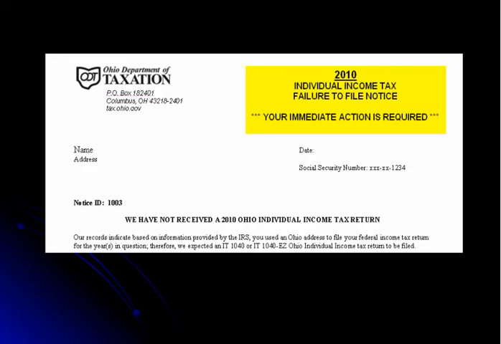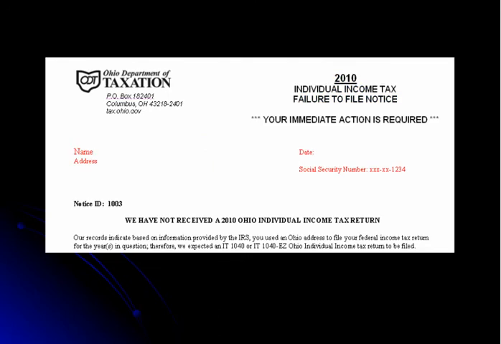As you open the letter, at the top right-hand side of the page, you will see the tax year or years in question, and that the notice is for failure to file. As you move down the page, you will see your name, address, the last 4 digits of your Social Security number or numbers, and the date the notice was issued. In the upper left-hand corner of the page, you'll see the mailing address for the Ohio Department of Taxation, which is where you should send your response.